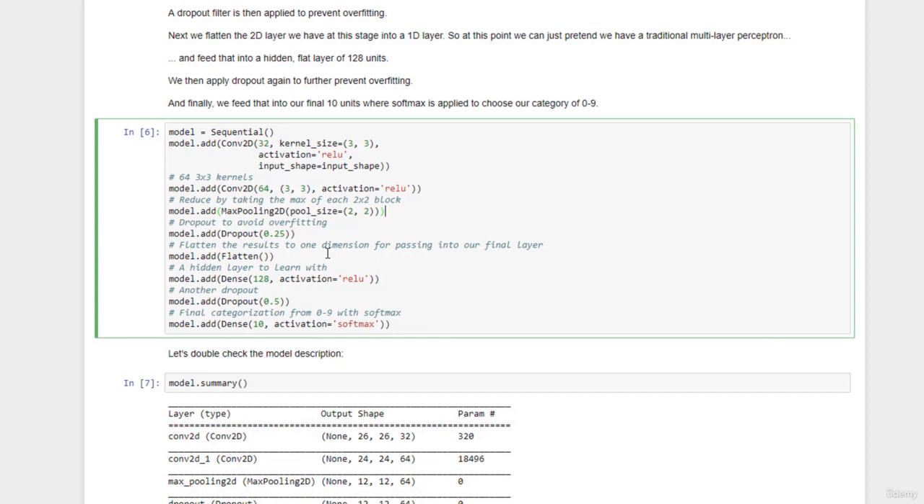And from this point, it's just going to look like any other multi-layer perceptron, just like we used before. So all the magic of CNNs has happened at this point, and now we're just going to convert it down to a flat layer that we input into a hidden layer of neurons. In this case, we're going to have 128 in that layer. Again, with a ReLU activation function, we'll do one more dropout pass to prevent overfitting, and finally choose our final categorization of the numbers 0 through 9 by building one final output layer of 10 neurons with the softmax activation function on it. All right, so let's go ahead and let that run.